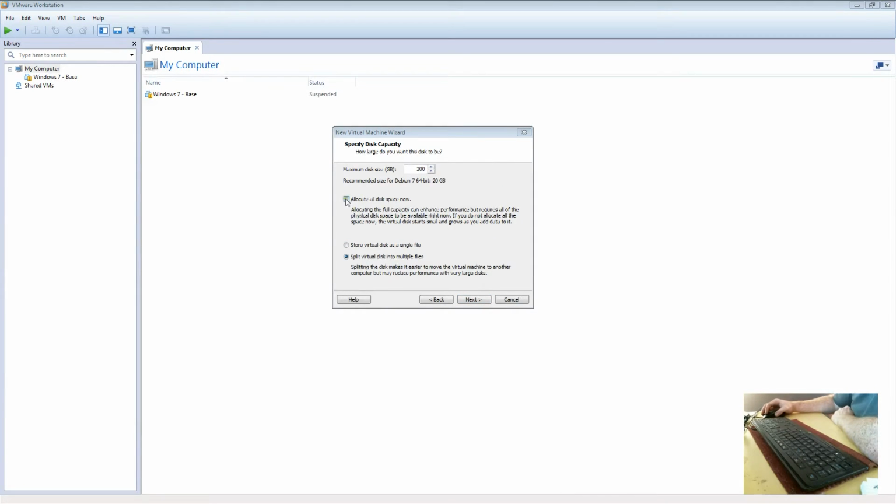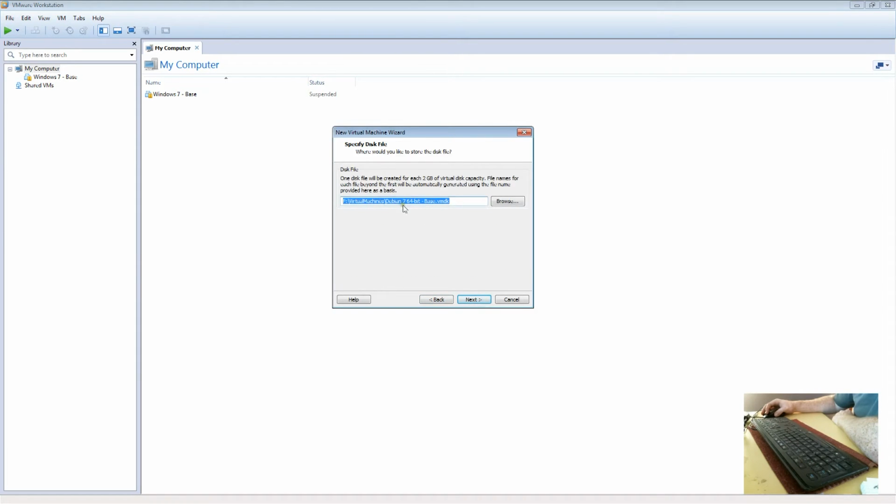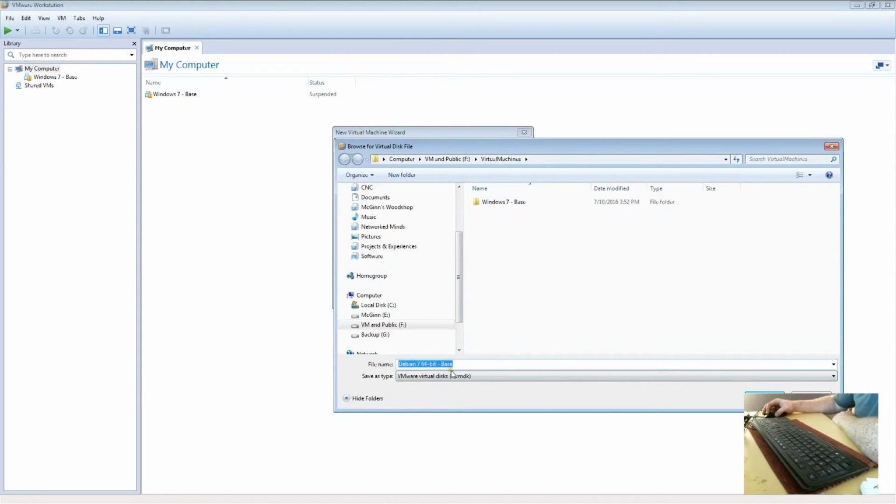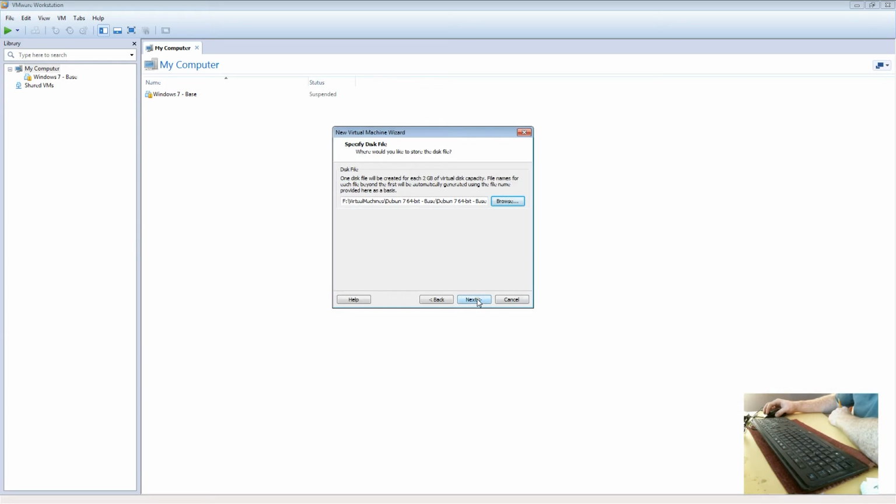So from here, we're going to keep allocate all disk space now unchecked. Allocating it would increase performance, but right now we don't care, and we're just going to run it because it takes forever to build these files. So let's go ahead and hit next, and let's choose where it wants to save the files. Let's go ahead and browse. I'm actually going to take this file name and make a new folder, give it that file name, and save them right there.